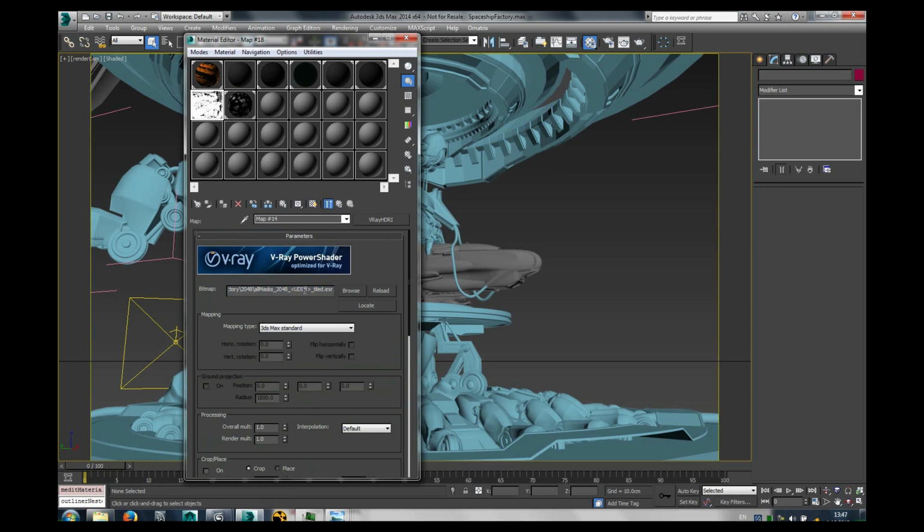But V-Ray 3.0 allows you to do this very easily. You just specify the name of the texture, but replace the numbers of the UV tile with this UDIM tag.